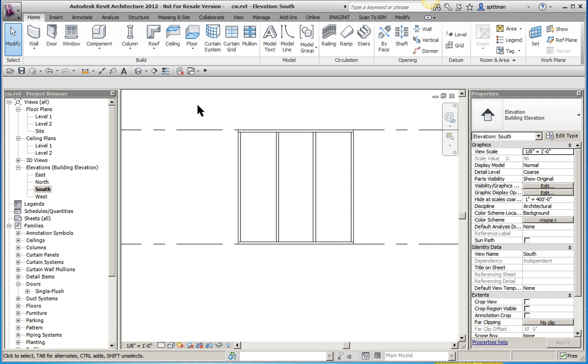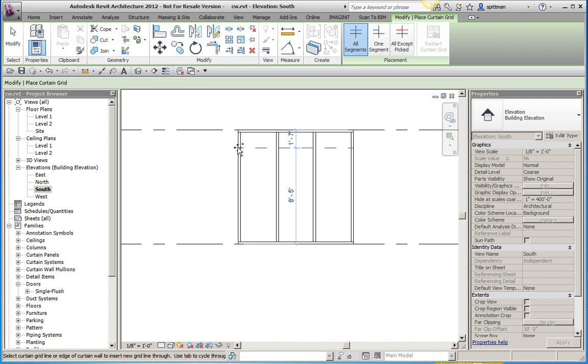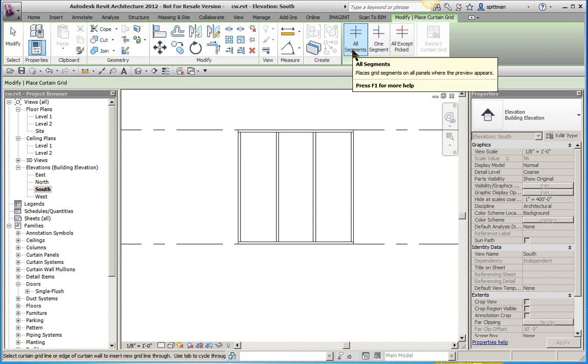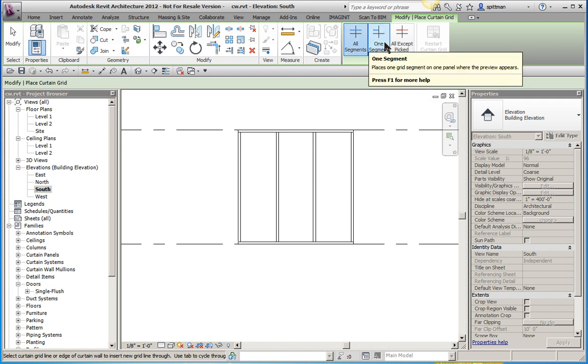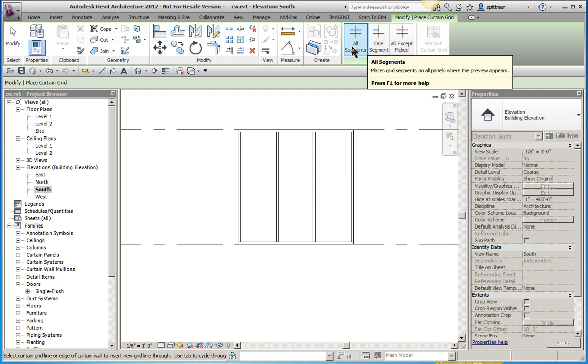Now I'm going to add another grid line running horizontally. So again, back to my curtain grid tool. And you'll want to hover towards one of the sides, doesn't matter where. You'll notice if you hover towards the top, it's vertical. Towards the side, it's horizontal. You have some options over here on the ribbon as far as where you want to place this. All segments, one segment, all except picked. I'm going to do all segments in this example.